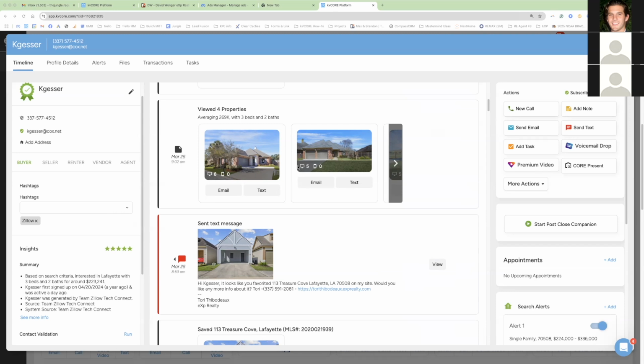And they probably knew me least out of all the agents, other than the fact that I stay top of mind with all these emails and property searches. And I basically forced my way into their brain.